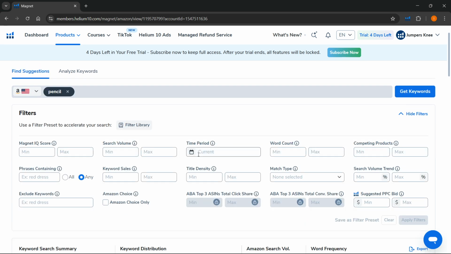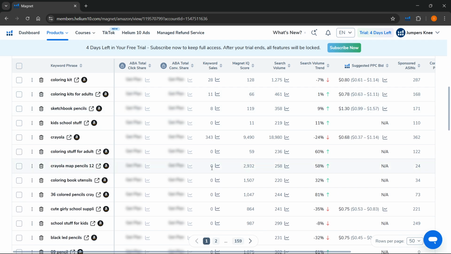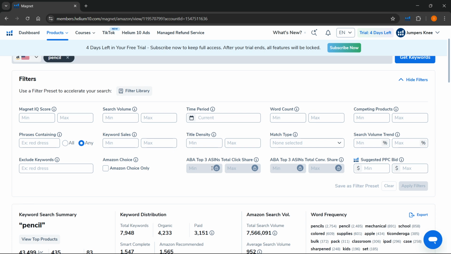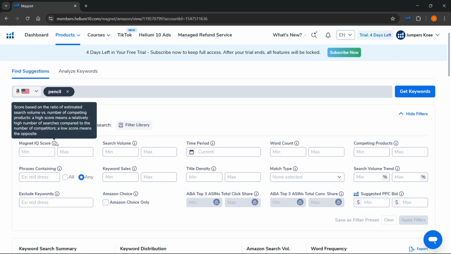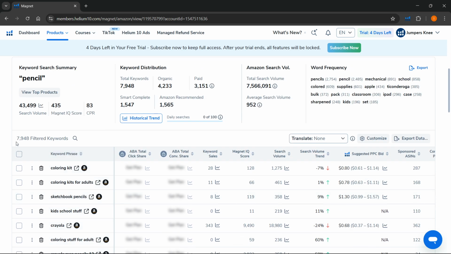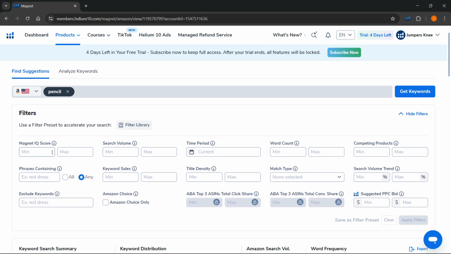Within just a few seconds, you'll be able to see a few things: filters, the summary, and then the actual keywords. Over here up top, where you can see the filters, this is where you can actually filter through keywords. Down here, it spit out almost 8,000 keywords. So you could filter these by going up here, putting in different data, and applying the filters, and it's going to filter through those keywords. Of course, this is a bit more advanced, so if you know what you're doing, you can go ahead and do that.